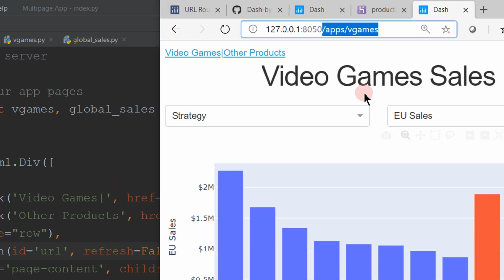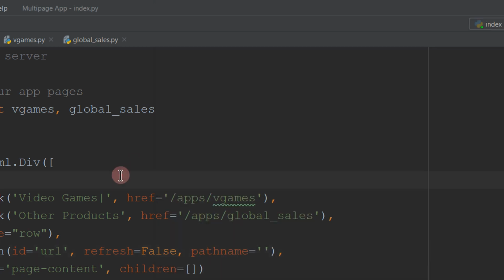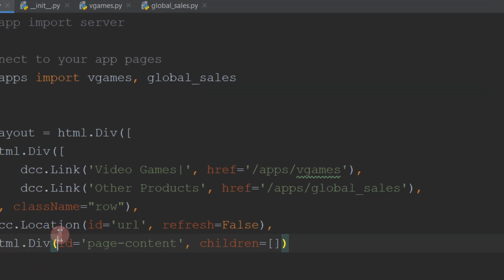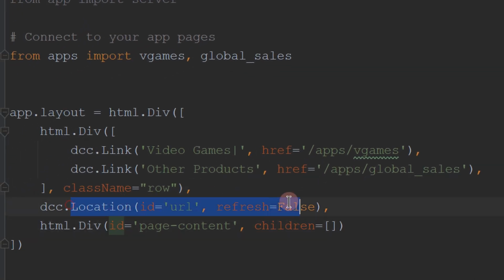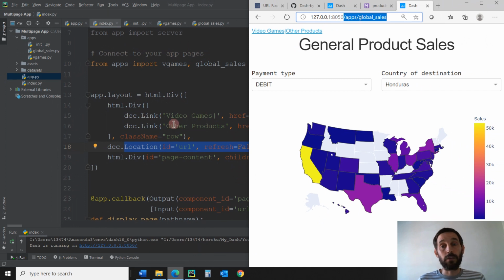And if I click on the general products link, this link is going to go inside here. It's going to be read inside there. So this is a way to read the URL that's inside the browser. This allows the app to read exactly what is inside of here. All right, and you'll see in a second in the callback why this is so important.